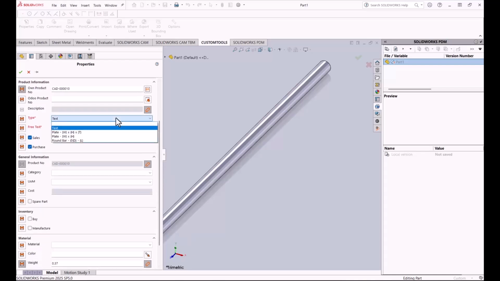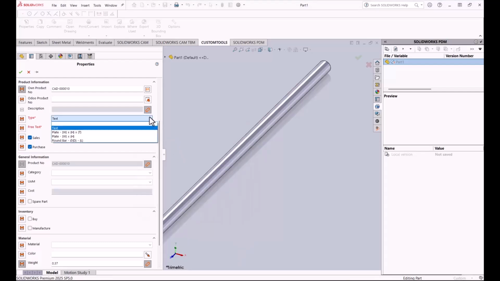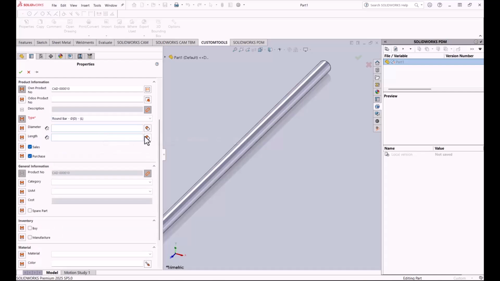We could use just some free text or search it from a predefined dictionary. But in this case, this is a round bar where we have a predefined formula for how to compose the description. So we can just click the dimension fields and then the suggested dimensions like diameter and length, and CustomTools will automatically generate a standard description for us.